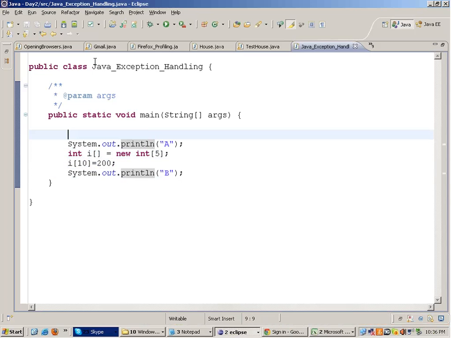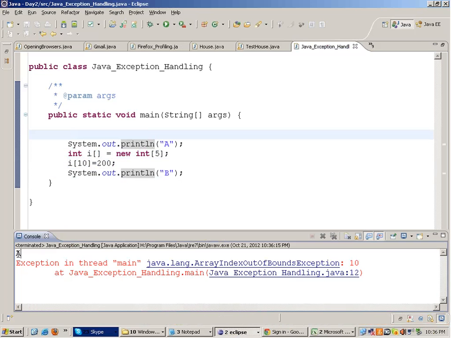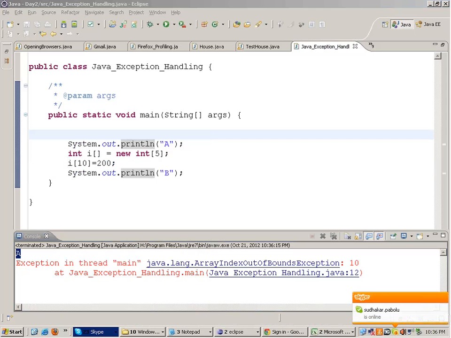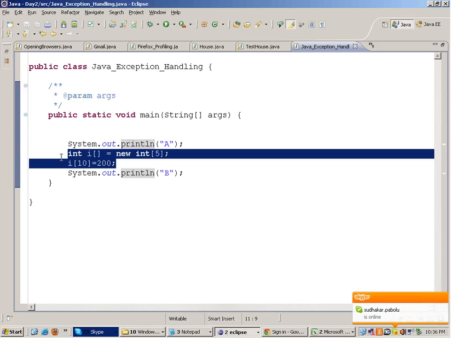Okay. Now, if you are running this, A is printing but B is not printing, that means my program is stopping abruptly in between. I don't want that. Suppose out here somewhere in between I am having WebDriver code which is clicking on a link, but that link is not present, so everything terminates. End of session. You don't want it like that.